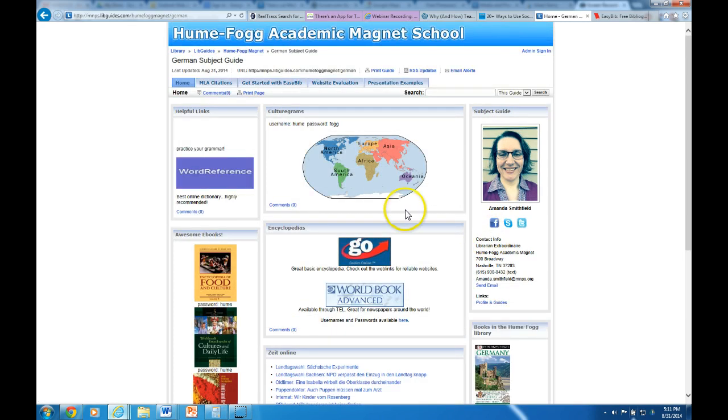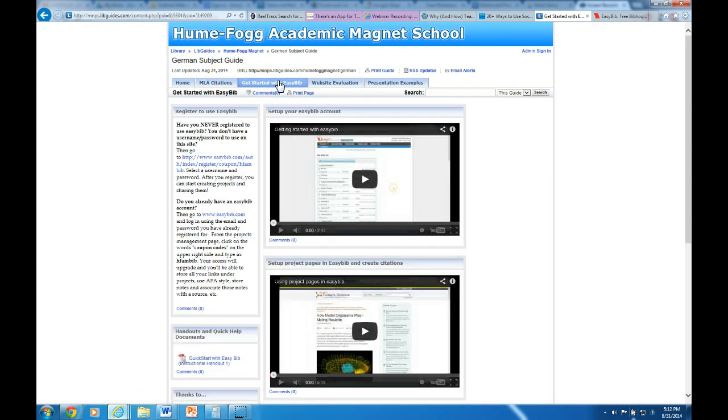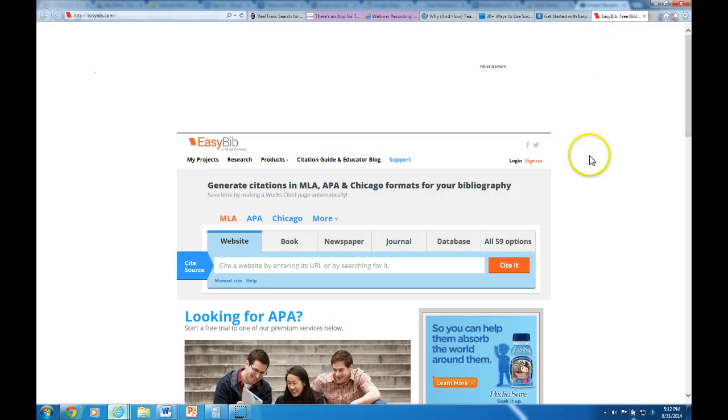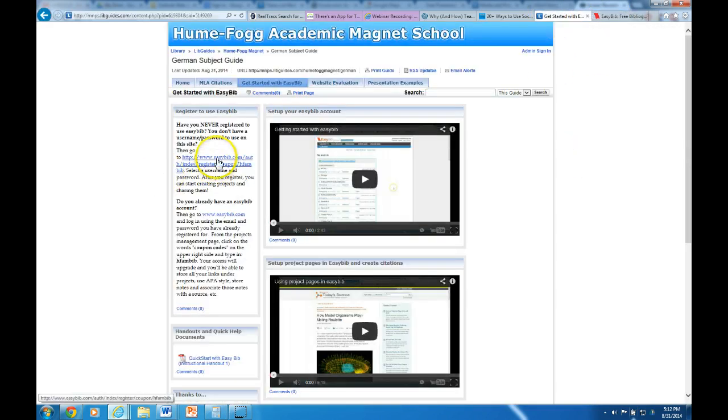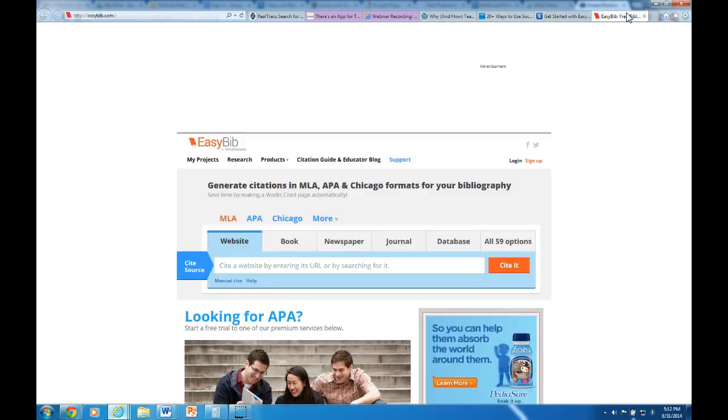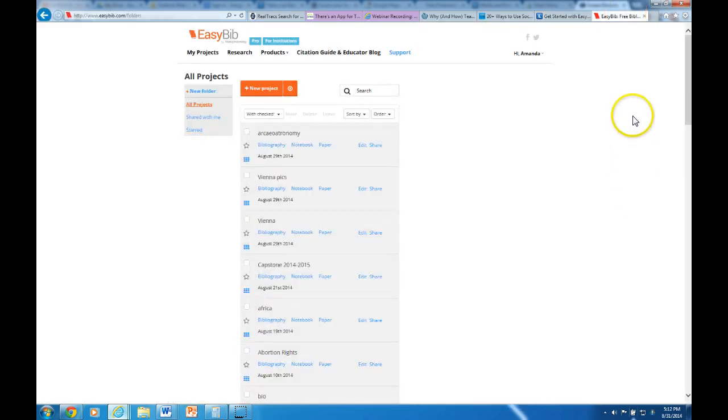So the first thing you need to do is either look on the MLA citations or the Get Started with EasyBib page. They're pretty similar. And you want to register for EasyBib. So over here you can click on this to register. If you already have an account, you can just go here. Once you're logged in, you will see your name appear at the top.